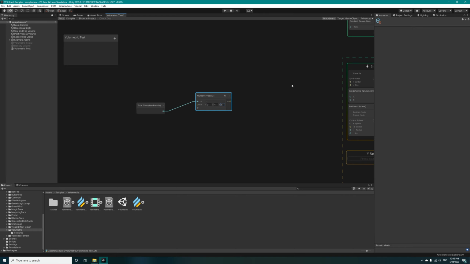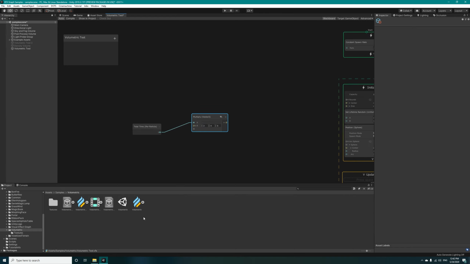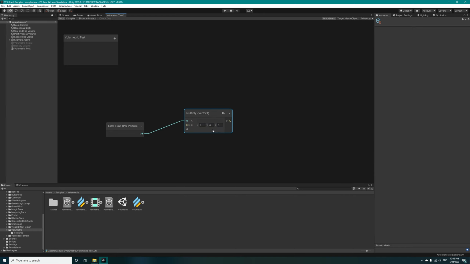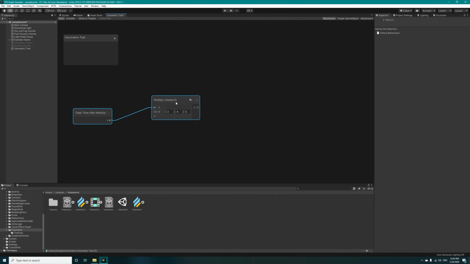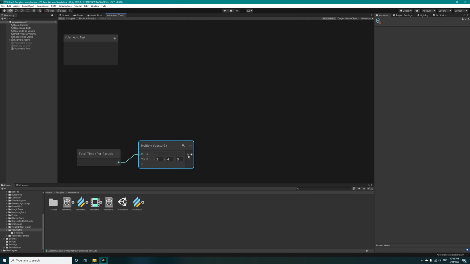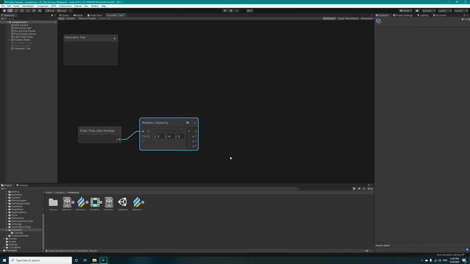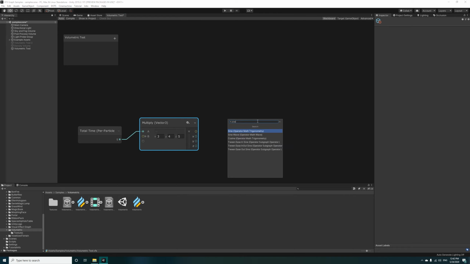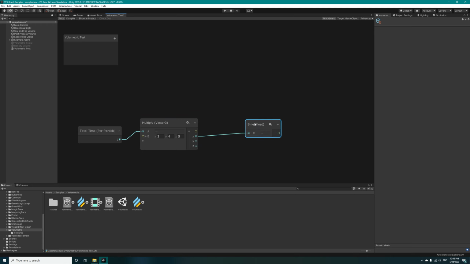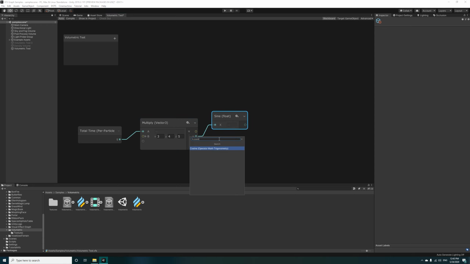Remember that I'm doing exactly the same things that Unity did in their example, and these numbers are exactly the same. And after that, we want to give it some waviness in x and y and z. So for the x, I'll be using a sine wave, and for the y, I'll be using a cosine wave.